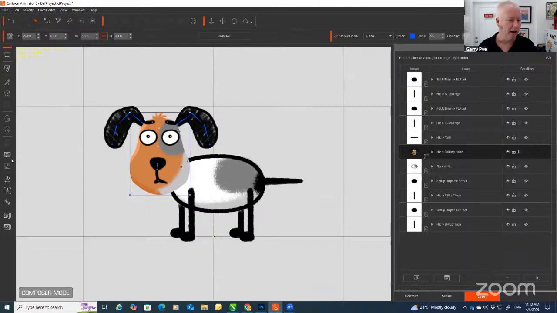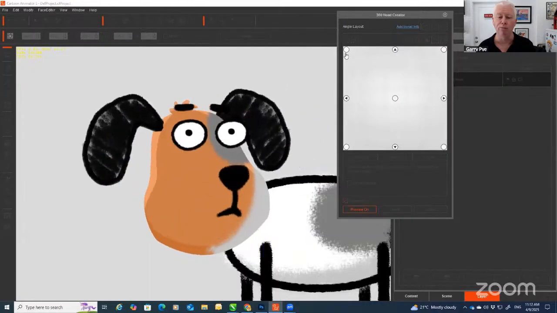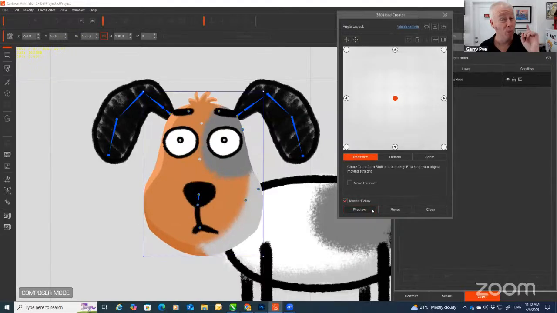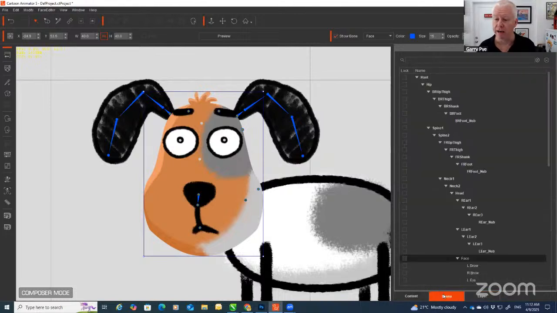Just as a point, we've only put the face in, but let's just take a look straight away at the 360 head creator. If I hit preview now, already you can see that head is starting to move around quite nicely, but we need to make it look like our dog. 2 points on this particular model. We have a couple of different items here that we're not going to need, and that is the spot over the top of his face and the shadow on the side there.